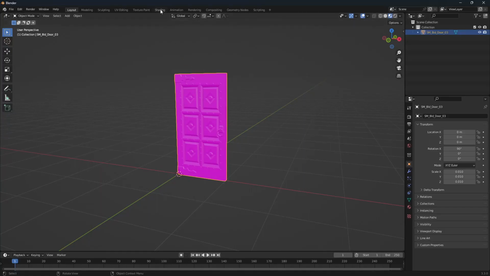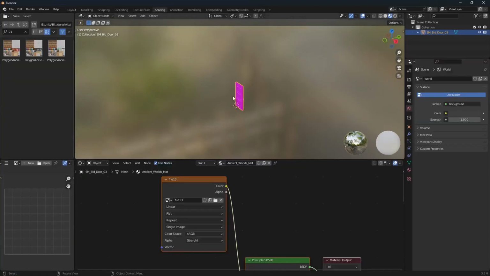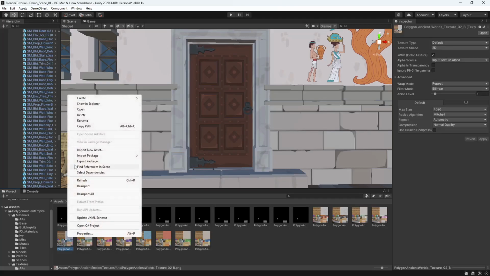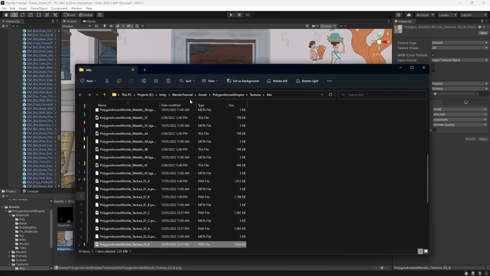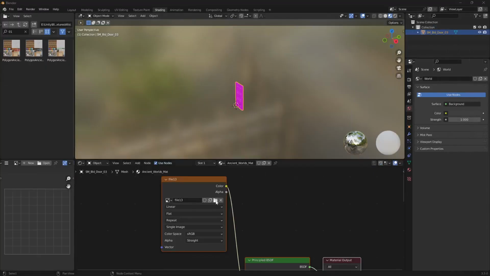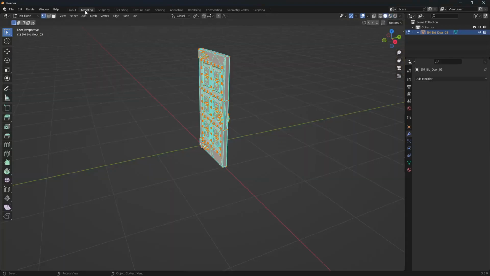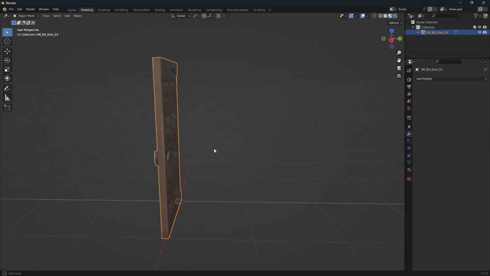So to fix that, if we head to shading, make sure our door is selected, then we'll head back to Unity and look for the folder where our textures are. The same as before, if we right click, show in Explorer, then we can copy out the directory. And if we head back into Blender, clicking the open icon, then we'll paste the directory in that we copied out earlier. Look for our texture. In this case, it's the Polygon Ancient Worlds texture 01A, and open. And you can see our texture is applied to the model.